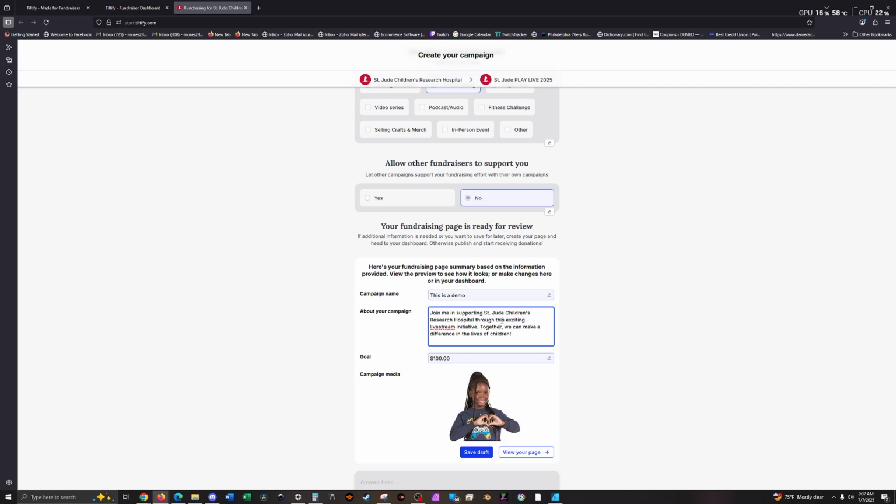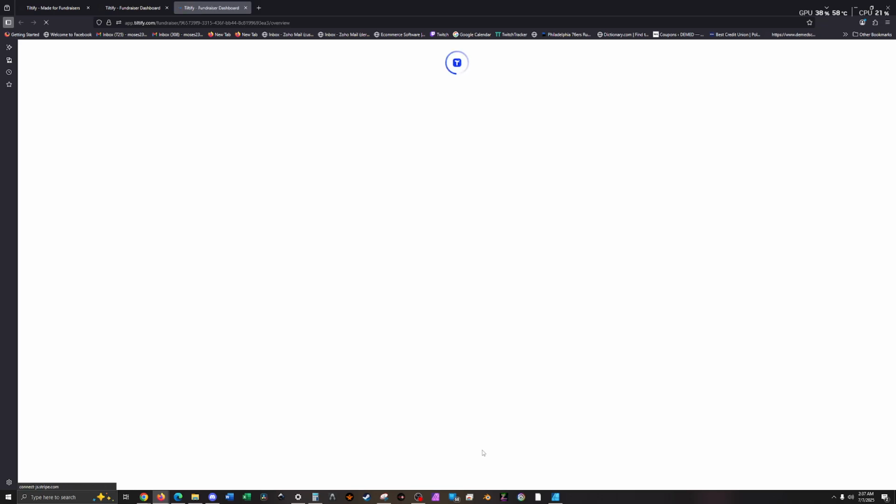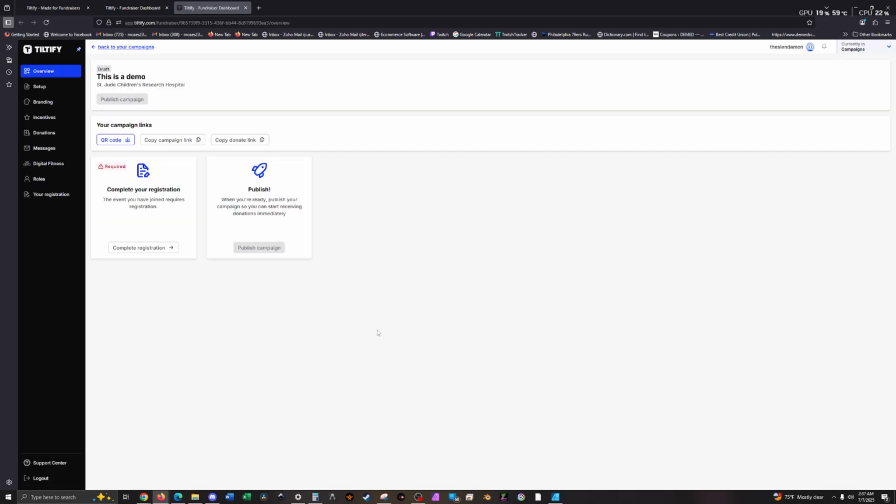So at this point, when you hit save draft, it's not public yet, so you don't have to worry that this is live and people are going to see it. You are basically starting an unpublished campaign, and that's what you're going to see now.